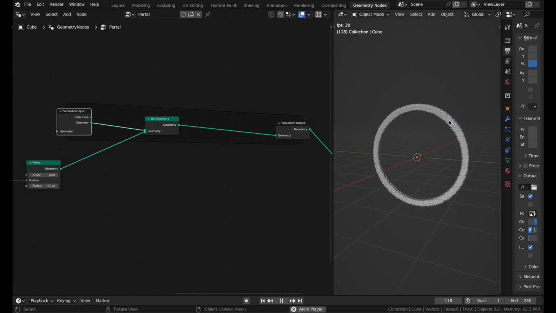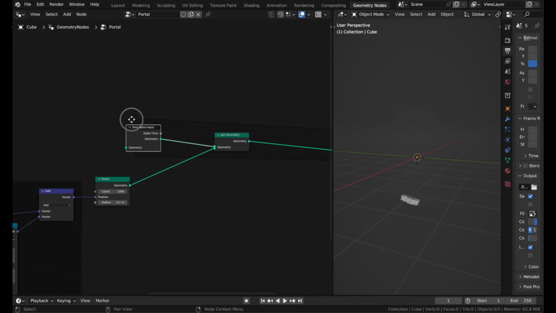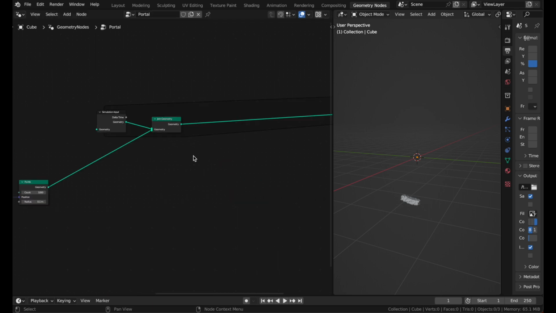Now if we hit play, they all just add up, which is very inefficient. They will need to be deleted after a while. So we'll handle the deleting later. Actually, we'll do the deleting first. To delete them, we need to set an age attribute so we can check how old they are. And that is extremely simple to do.